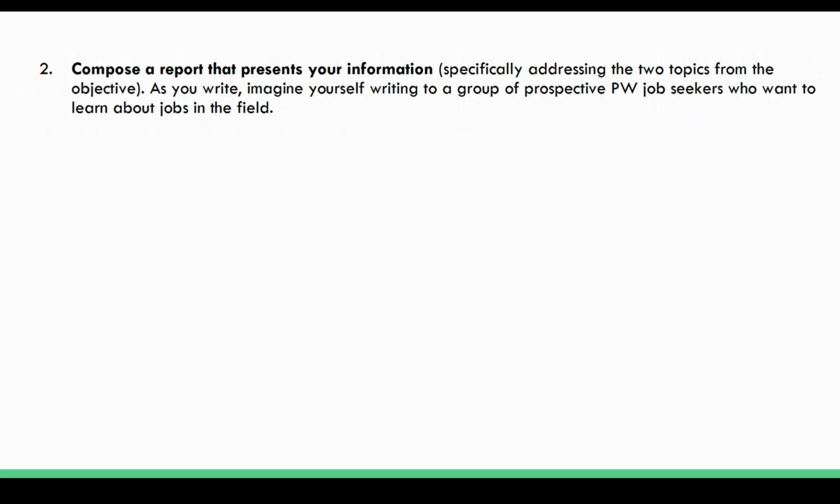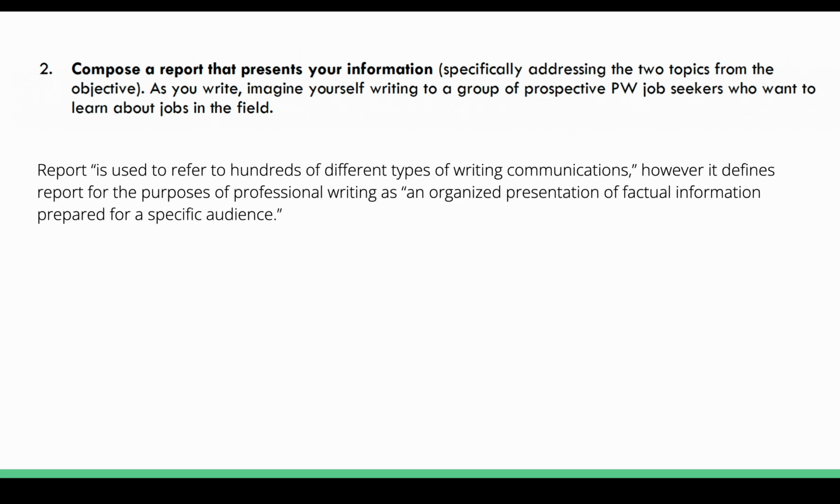Another thing to note about the deliverable is that the purpose of the web page is not to present an argument or some critical evaluation. Rather, the web page should be a report that informs an audience of your peers about a specific kind of professional writing job. The word report, according to our book, quote, is used to refer to hundreds of different types of writing communications, end quote. However, the book defines report for the purposes of professional writing as, quote, an organized presentation of factual information prepared for a specific audience, end quote.